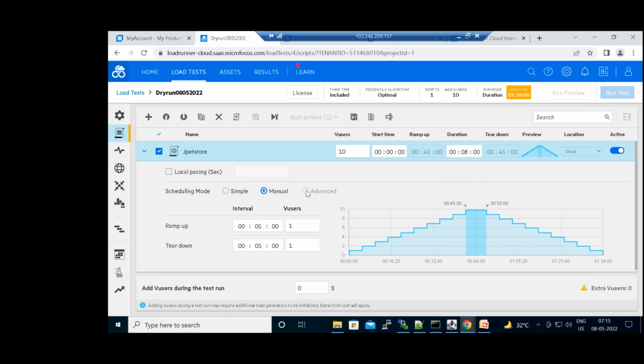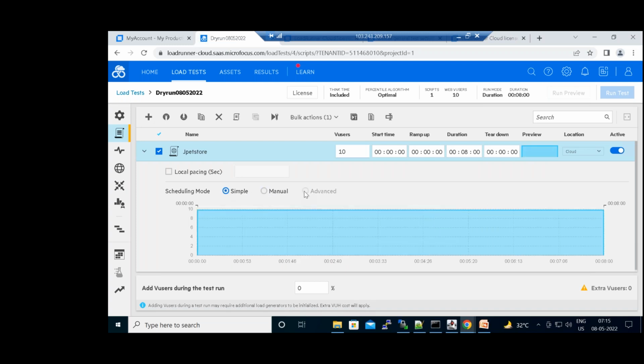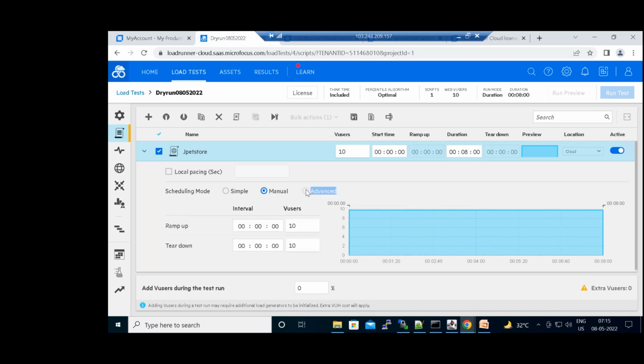And here is what is called the real world scenario, advanced. I don't know why this advanced is not enabled. I think this needs some premium option. Previously, it used to work. In this advanced, we have multiple ramp ups, ramp downs, and durations where we can add for each user ramp up and ramp down. It's not enabled.